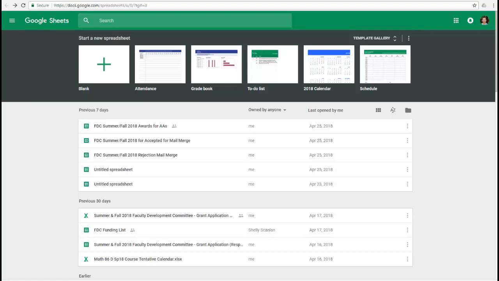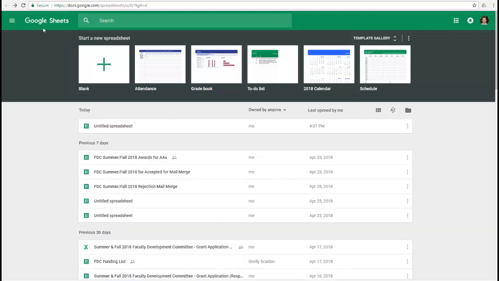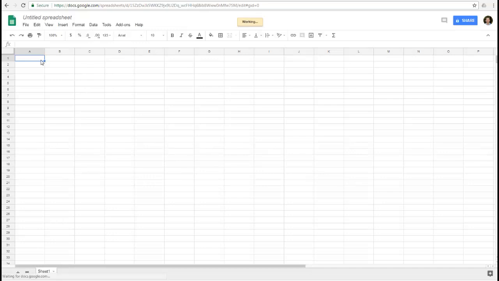This quick video will describe how to enter data in Google Sheets, create a scatter plot, and find a trend line. First thing you do is get into Google Sheets. You need a Gmail account to do this, or a Google account. And since you're a student at Everett Community College, you have automatically a Gmail account associated with your name. Once you're here, you just click on the blank here to create a blank spreadsheet.